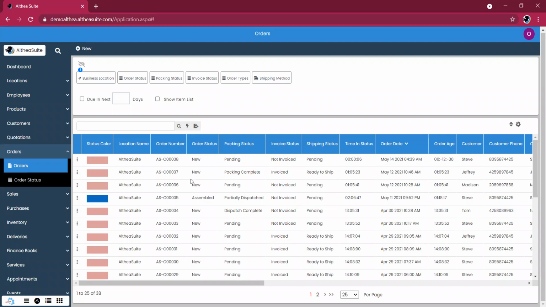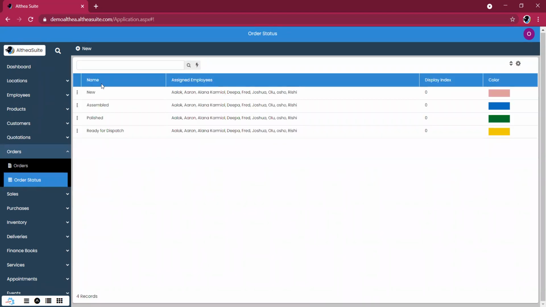Once the order is created, I can see the new order created. I'll also be able to see the particular color associated with my new order status. Since the order was created, I see the new status here. Under order statuses, like I mentioned previously, you'll be able to create new statuses one by one, like I've created: assembled, polished, and dispatched. These are all which can determine how your workflow is managed inside your warehouse. You can create new order statuses using the new button.